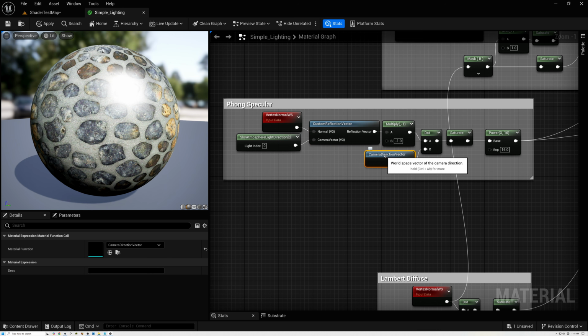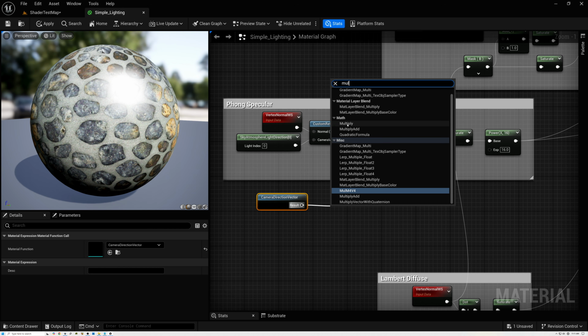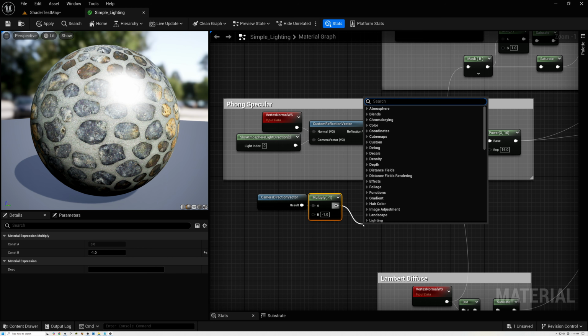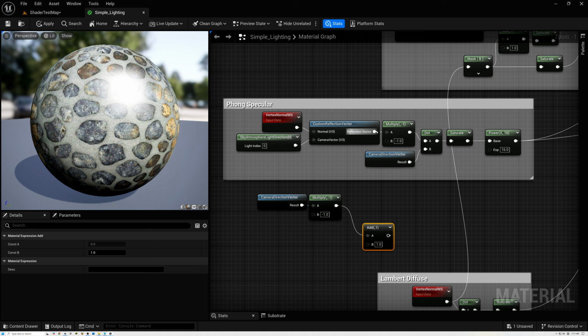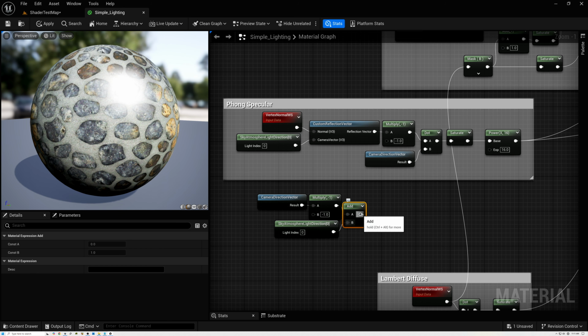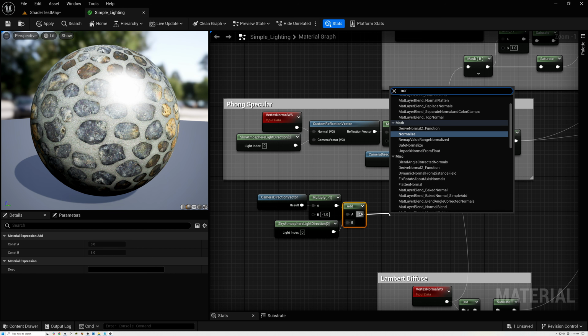So we're going to start out with our camera direction vector, and we're going to invert this, so we'll multiply it by -1. And now we're going to add it together with the light direction. So we'll do an add here. We'll grab this sky atmosphere light direction, copy it, and we'll add it together with our camera direction vector. And then we're going to normalize the result.